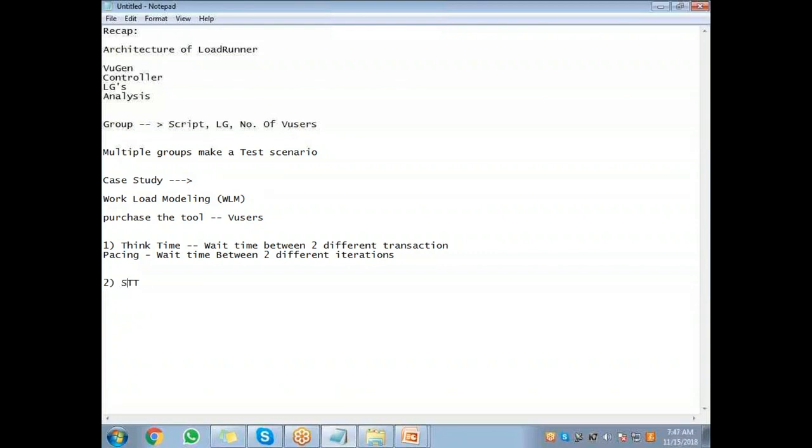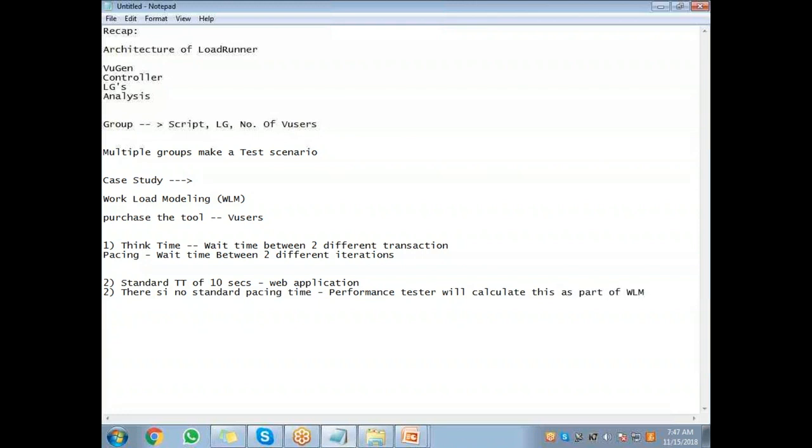There is a standard think time of 10 seconds, which is industry standard. This is for web applications. Okay, so there is no standard pacing time. We need to calculate it. The performance tester will calculate this as part of workload modeling.